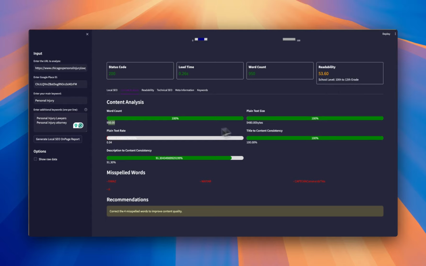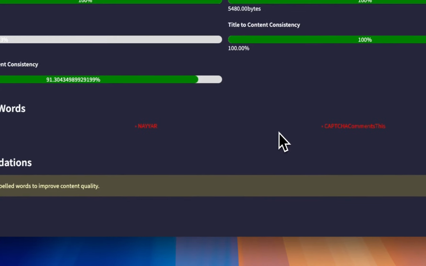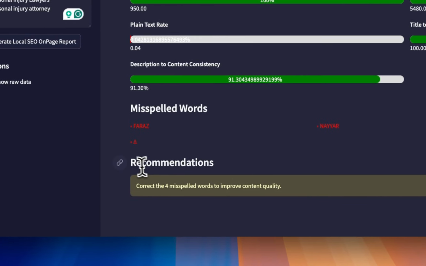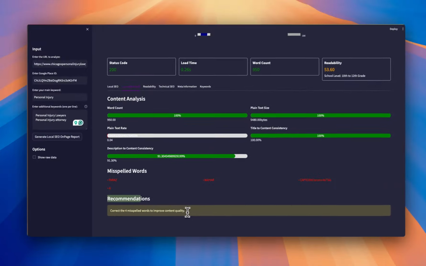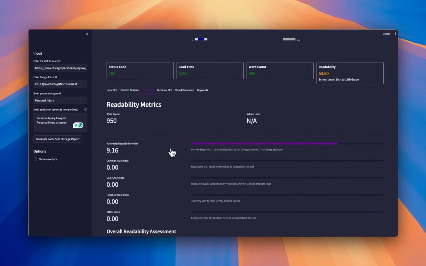And you can see these are good numbers right here. And then we have the misspelled words, if it has any misspelled words that we need to fix. And then it gives you the recommendation: correct the 4 misspelled words to improve the content quality. So then we'll go to the readability score, and this is actually something I'm working on right now.